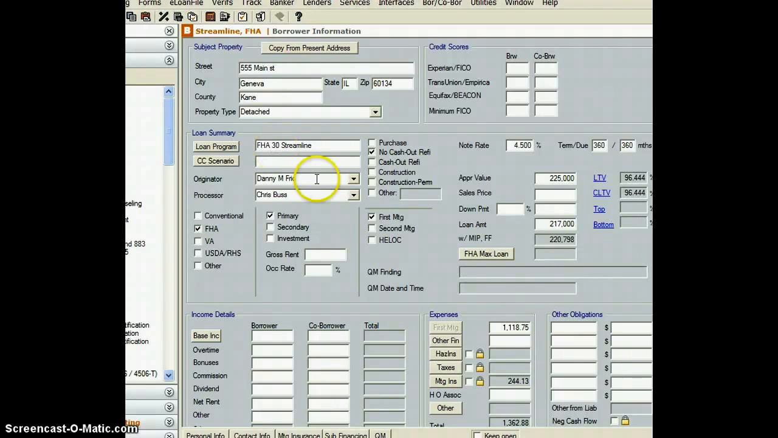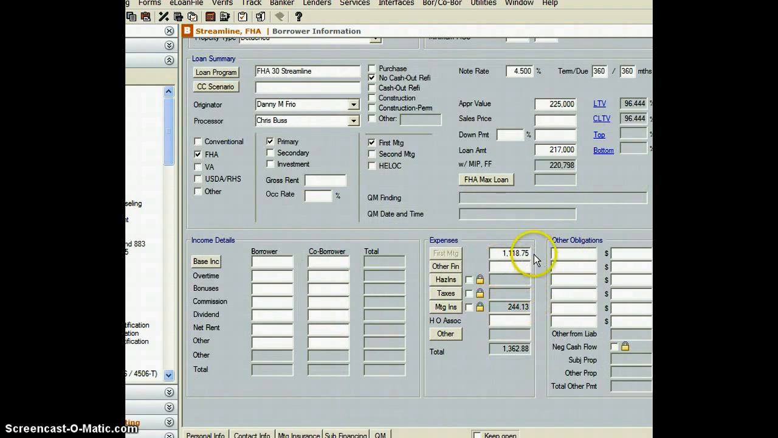So here's a file recently. This is, like I said, a typical file that we've gone back through and we're refinancing. This client closed about a year ago at 4.5, and it was a $217,000 loan. Here's how the numbers work out. Their principal and interest payment is $118 a month, and their mortgage insurance is $244 a month, which comes to $1,362. Okay?